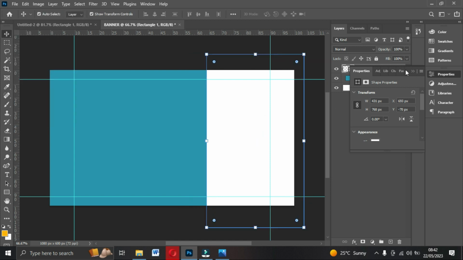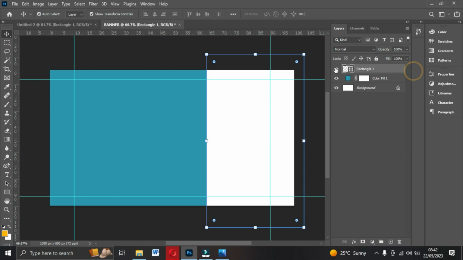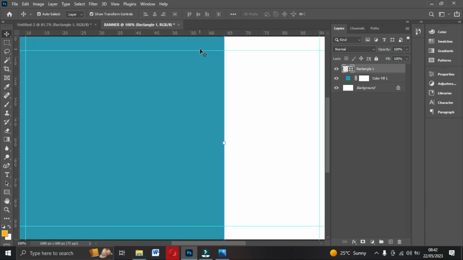Then the next one is we don't need this property. I always said that as soon as you draw the shape tool, the properties will drop. We don't need it, so click it. Then we are going to curve this particular shape. So you bring your mouse closer to any of the edges of the shape, for example, like this. So you could see that my mouse is curving.